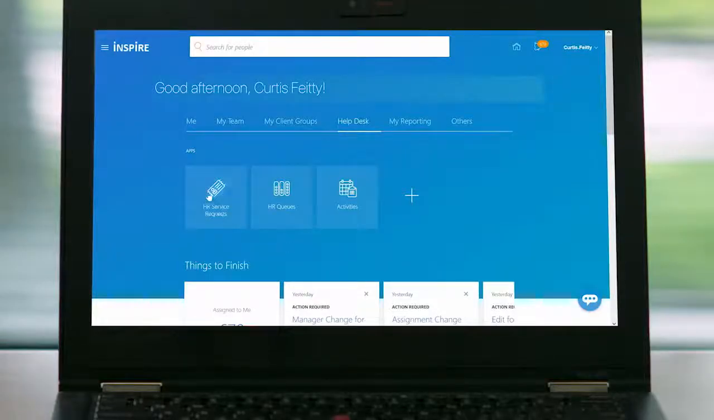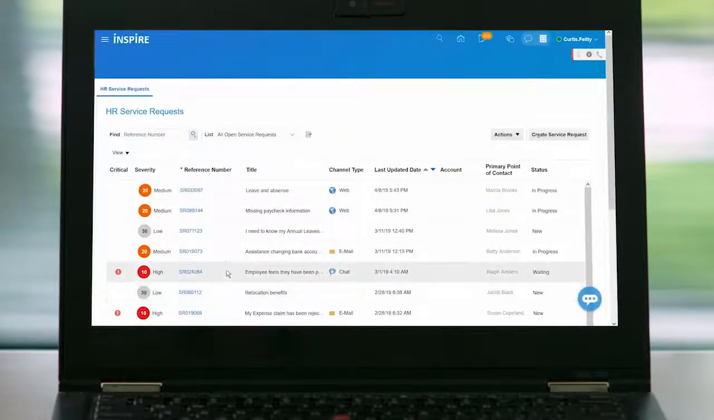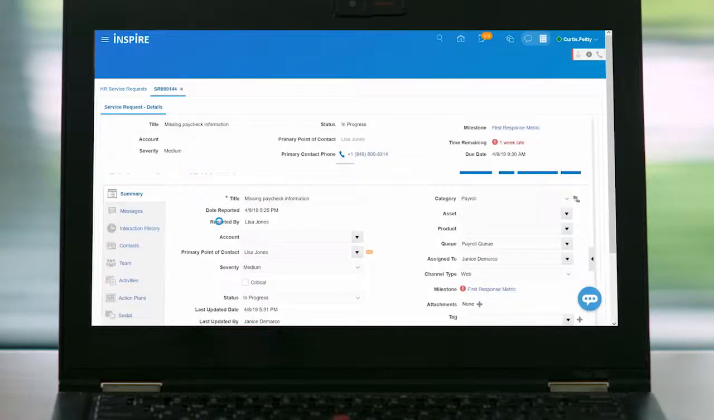Curtis is concerned about all the HR-related cases and responses coming into the HR Service Center. So he reviews all the service requests to make sure service level agreements are being met. So he's going to go into the HR service requests, where he will be able to see a dashboard of all the cases that are coming into the service center. And he could see the severity of it, he could see what those cases are, who the primary contacts are, and the progress.